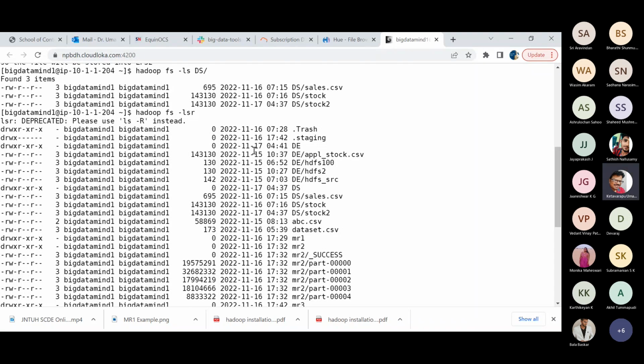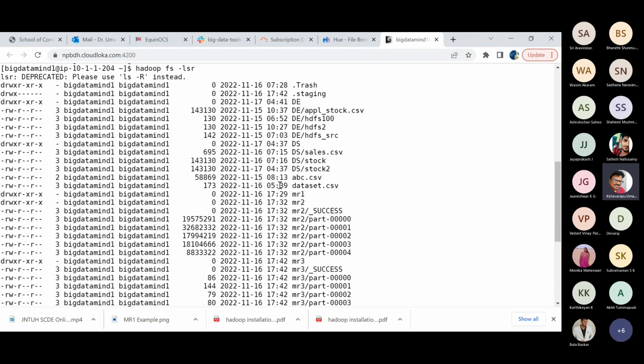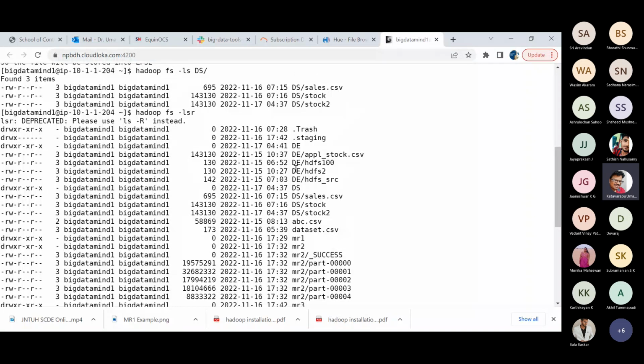Hadoop fs -lsr, which is recursive. In a way, friends, it provides how many files there are, and that many times this row will be displayed, and this diggy is a folder. Of course, it is giving that information to us, and diggy has some stock market data, HDFS 100, HDFS 2, HDFS source, like that. Internal files are also there. So recursively, it is going to traverse the appropriate information.